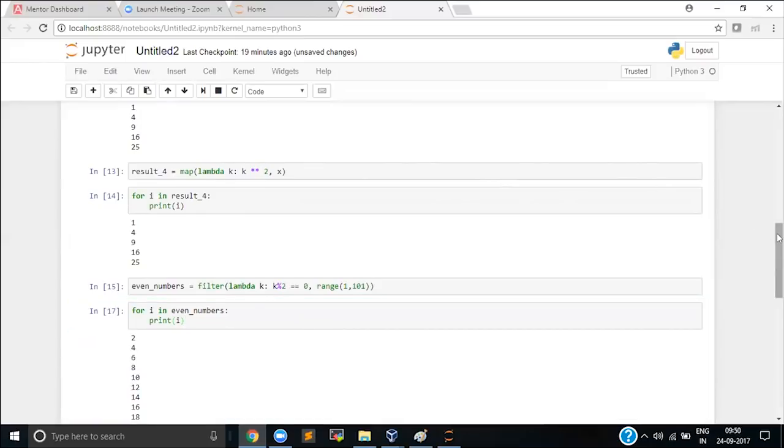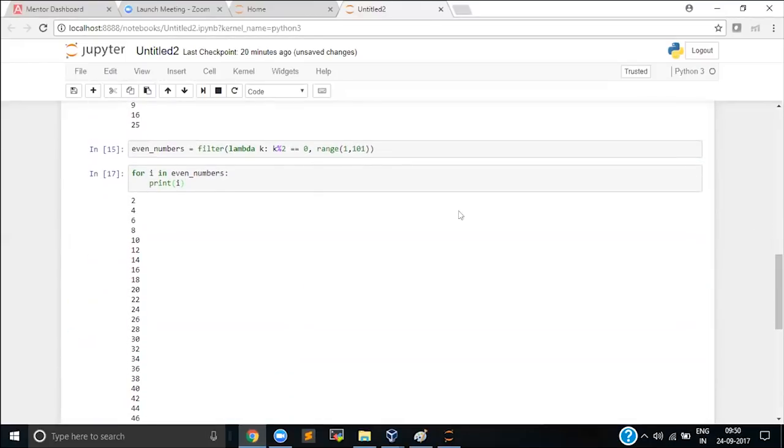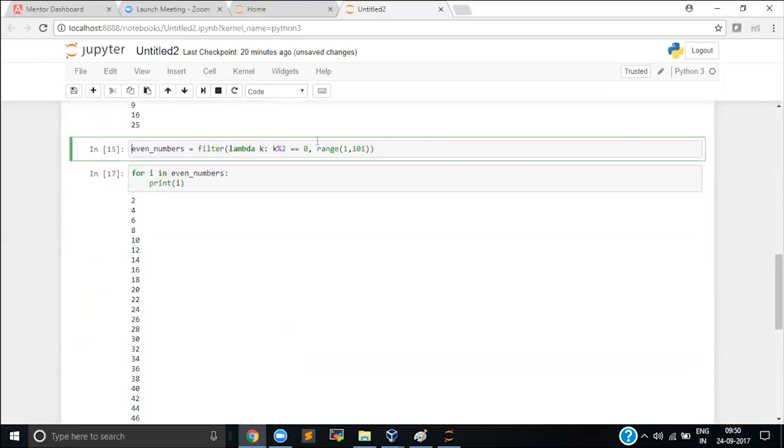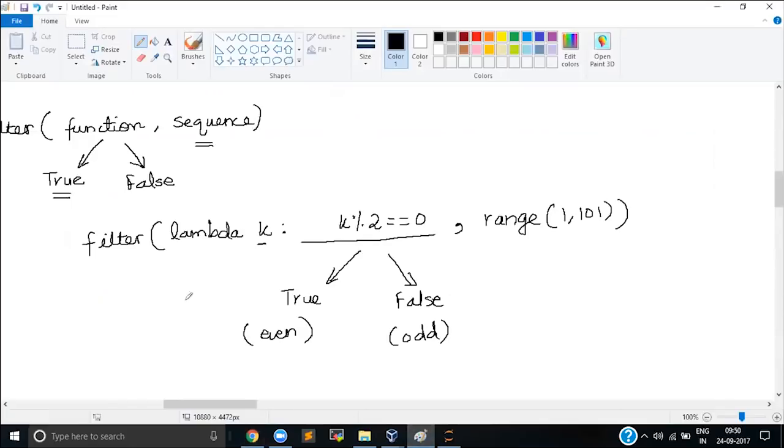So you will see, you will get all the even numbers from 1 to 100. So this is also one of the ways to do that. We have seen some of the interesting ways. Now the next point is, map is there, filter is there, both can accept your lambda functions.